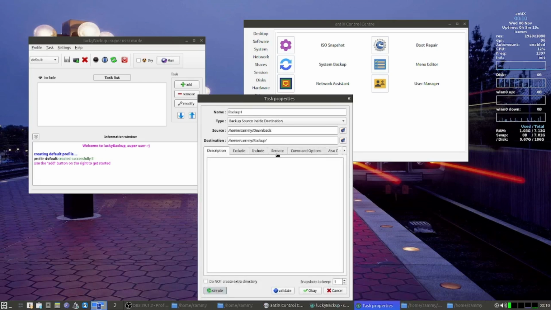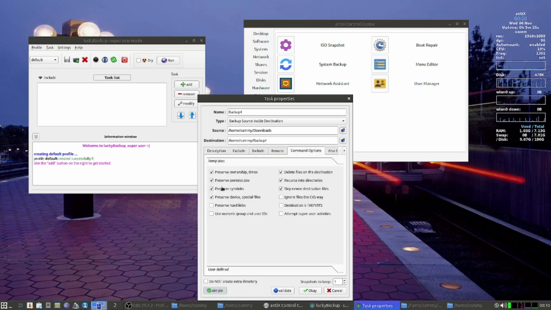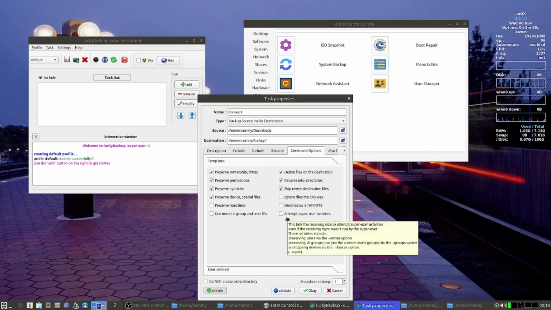And you can include any files or folders that you want to include, or you don't want to include. There are command options. You can see here: preserve ownership, types, preserve permissions, symlinks, device special files, use hard links, use numeric group and user IDs, delete files from destination, recurse into directories, skip newer destination files, ignore files. The destination is FAT or NTFS, which you can specify beforehand, and attempt superuser activities.